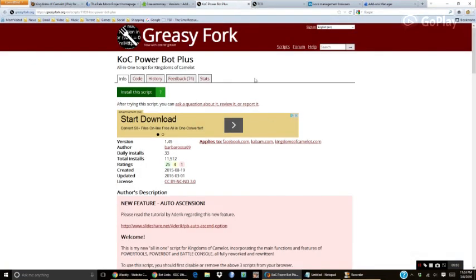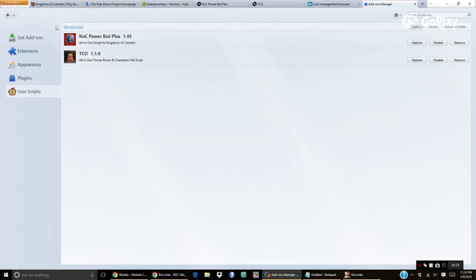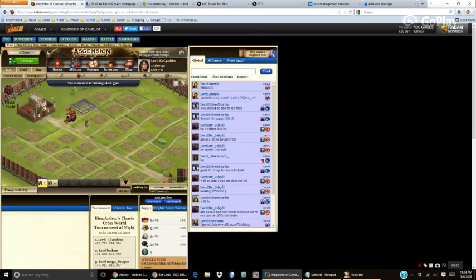There are two bots now. There used to be like three or four of them. There's only two because they've combined them. And the new ones are really cool. The author did a pretty good job. You're going to want to get KoC Powerbot Plus by Barbosa, and then also his TCO, or, well, I guess that's a different author, but same difference. You'll click install on both of them. They should both appear in your add-ons. Once you have them in, you will refresh your KoC page, and you should have the bots on the top, and you are ready to go.